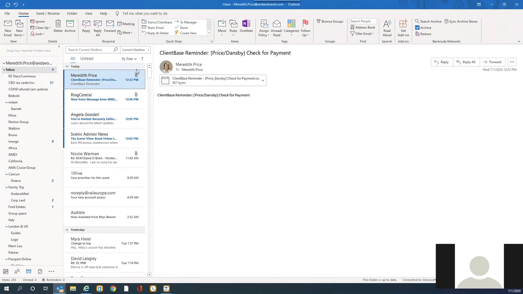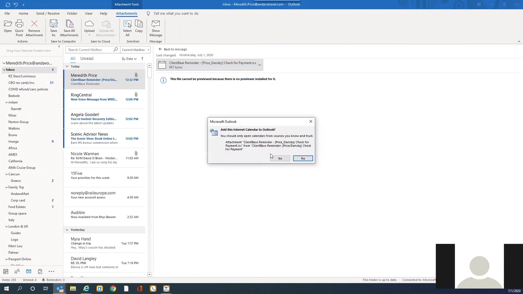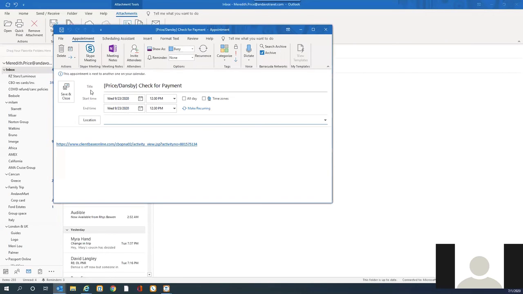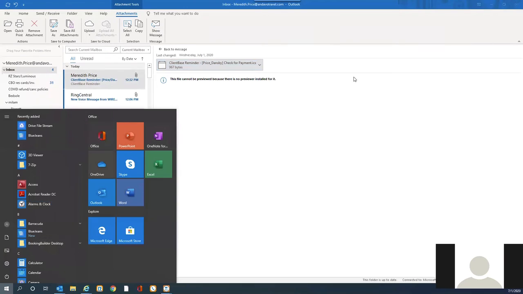Here it is, client-based reminder. I'm just going to click on it. I'm going to open it up, it's on the other screen, let me move that over. Save it and close it. And now when I go to my Outlook calendar, sorry.